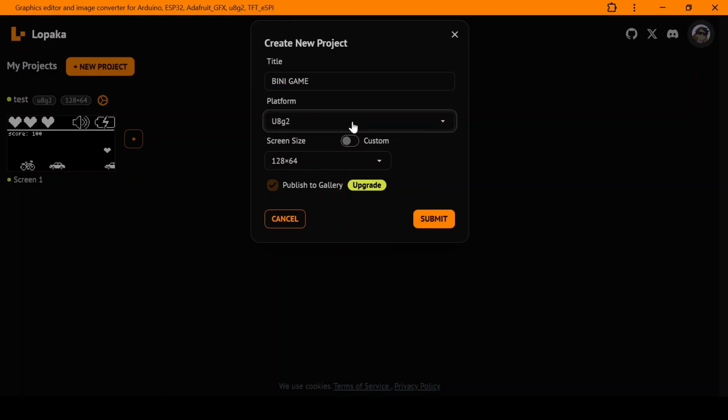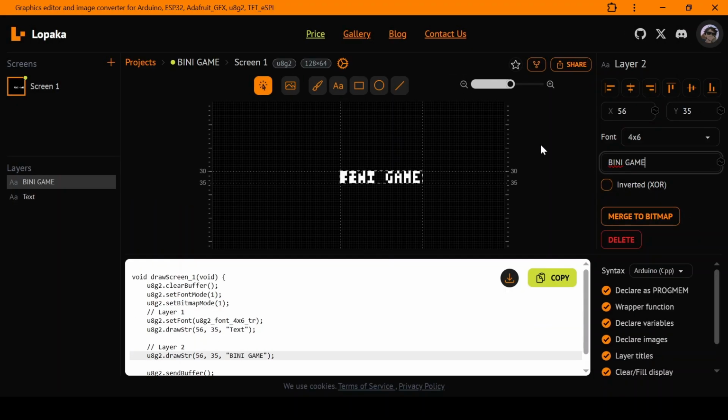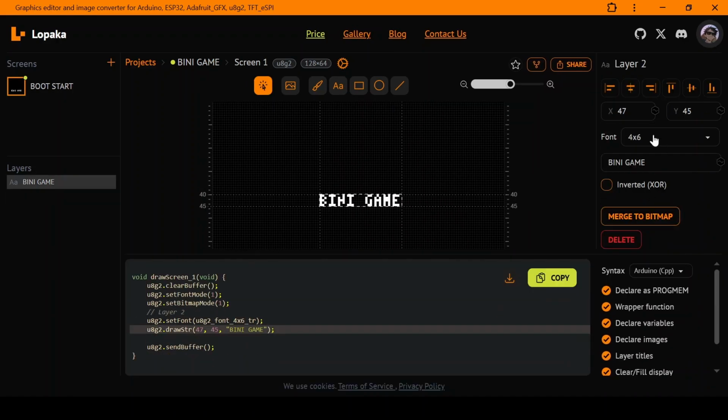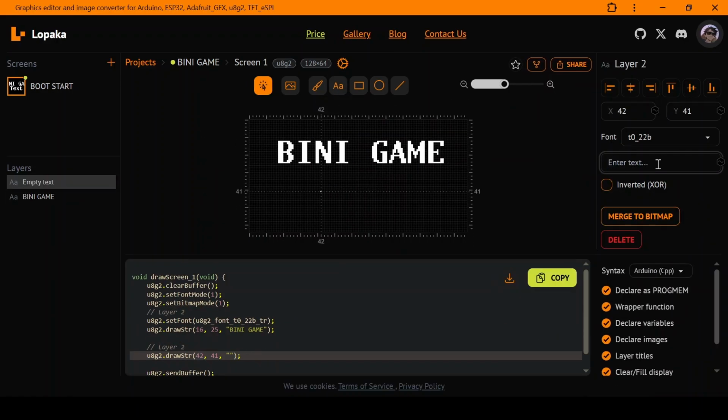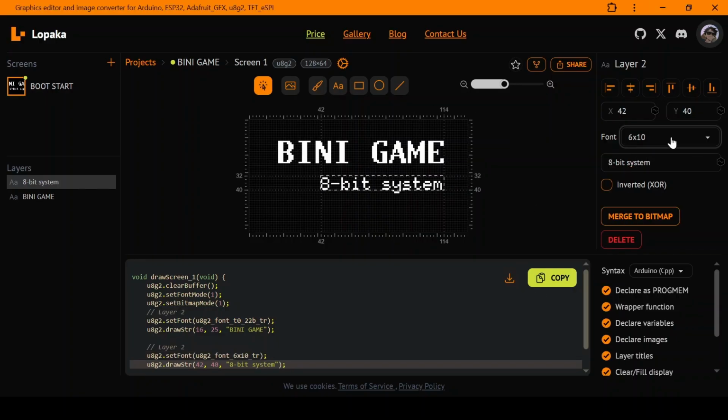After the intro, I started working on the game boot screen. So for this part, I use Lopaka. It's basically a free tool where you can design simple UI for small displays. I didn't really know it before this. This was actually my first time using it. So I was kind of just testing things and learning while doing.